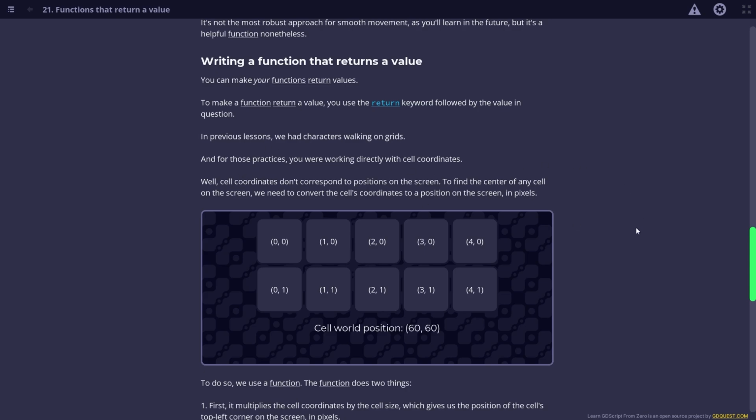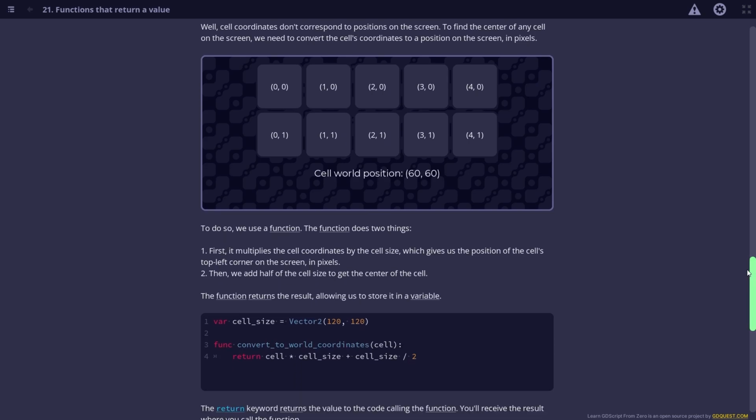Anyway, let's keep going. To do so, we use a function, and the function does two things. Okay, so we got this cell world position. It starts at 60, 60. This is 60, and this is 60 this way and 60 this way, even though that looks like 500. I don't get how that's 60.